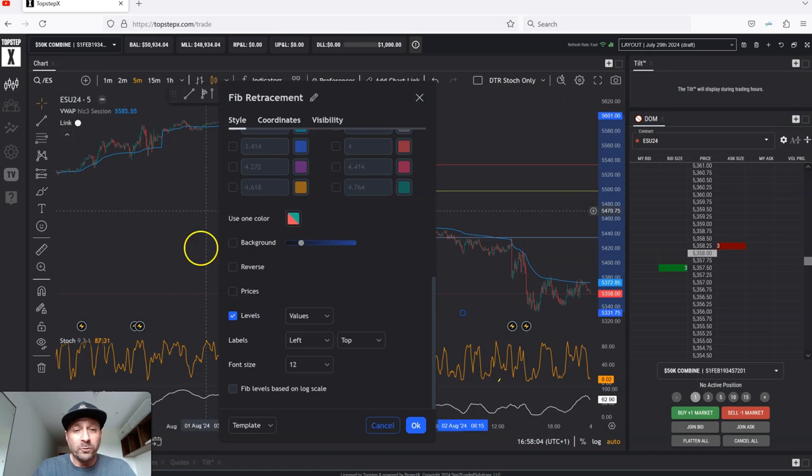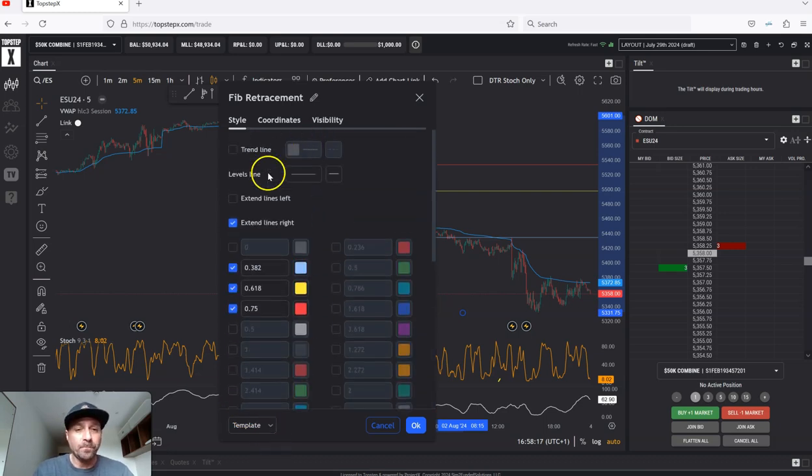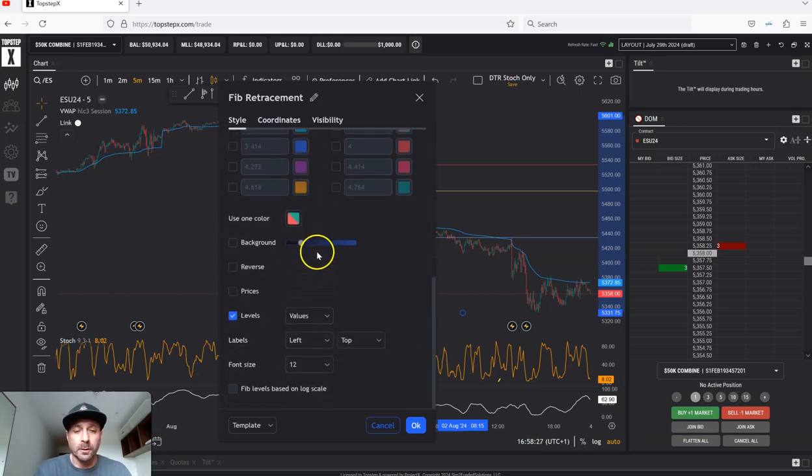But once we go down, you'll probably see this highlight. If you want to get rid of the rainbow looking colors, uncheck that, and then just leave the levels there and leave everything else the same. I don't show the 0 or the 1, which is the high and the low of where I draw them, because I want as little as possible on the charts to keep the charts clean.